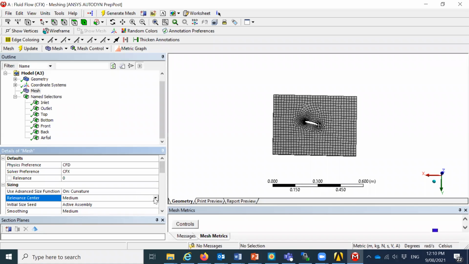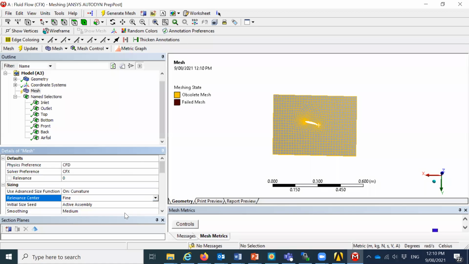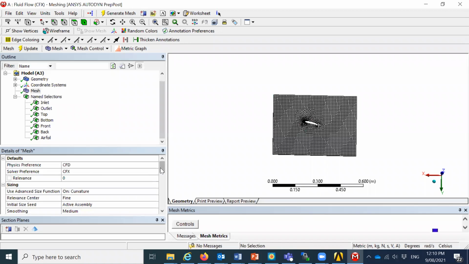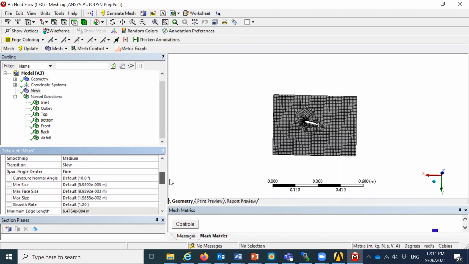and then you will see now it looks much finer. If I click on this and click on the fine mesh, then you will see I'll get more fine mesh. You look here and you will see the number increases. And you see the orthogonal quality also increases here. If you work with the new version, you will see its minimum size, maximum size, maximum face size. So you can play with this.